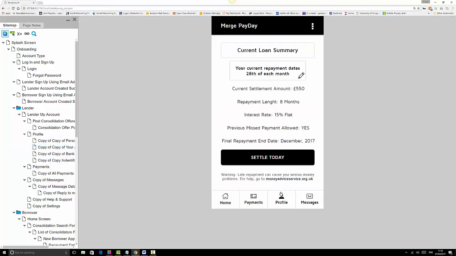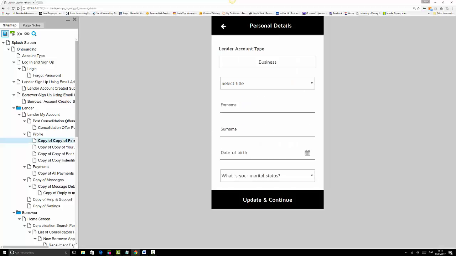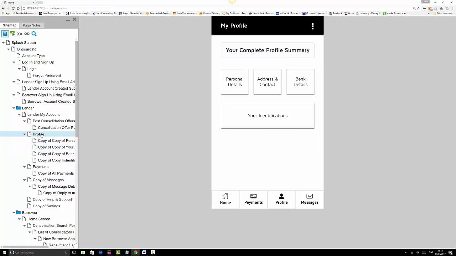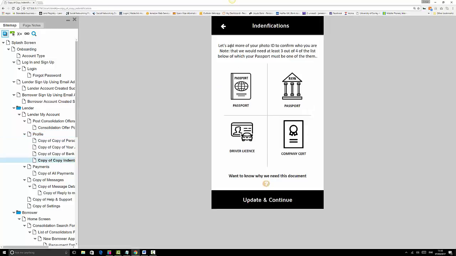And once the information is displayed, they come back here. So what they have here is a plan that works. They can move from their profile and check their identification, which shows what they need to have to actually set up their account. That means we will need their passport, their bank details, their driver's license, and company certificate.